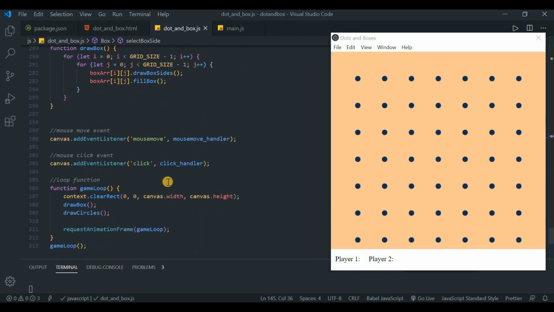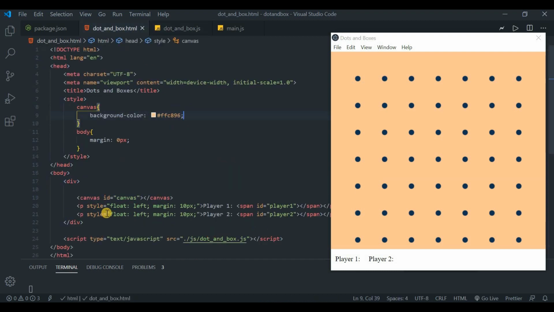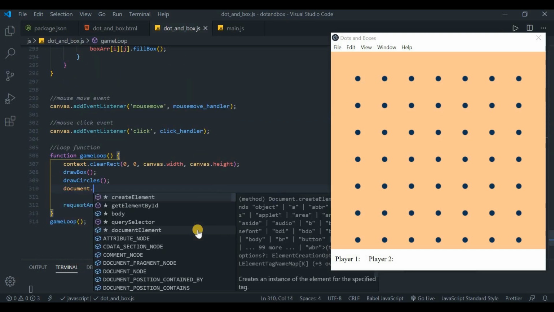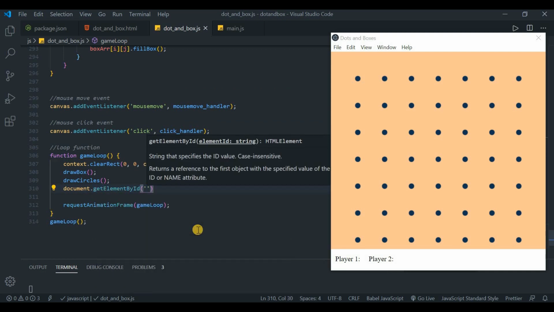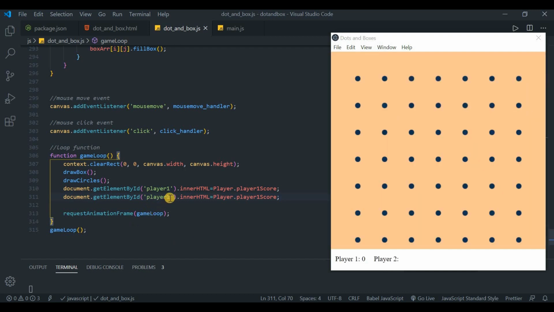And we'll display this score inside the loop function we have below, we are calling, right? So we'll get the ID of this span tag we have taken, right? This one, and we'll display inside that. So let's take the document dot get element by ID, and it is player 1, and inside this inner HTML, that will be equal to the player 1 dot player 1 score, and this will be the same for the player 2. Let's copy and let's save, and this will be the player 2 and player 2 score. So let's check if it is working fine.